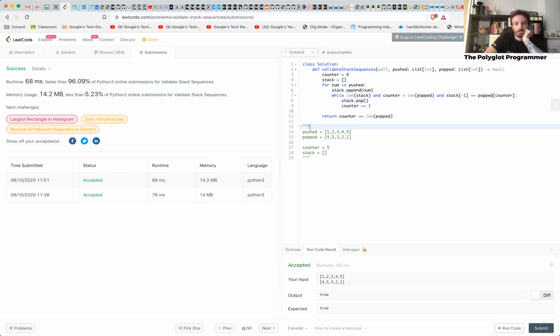the time complexity here is O(n), because I had to iterate over all the items, and all of these are cheap operations, they're constant. And space complexity is also O(n), because I may have to create a stack that is the same size as this one.